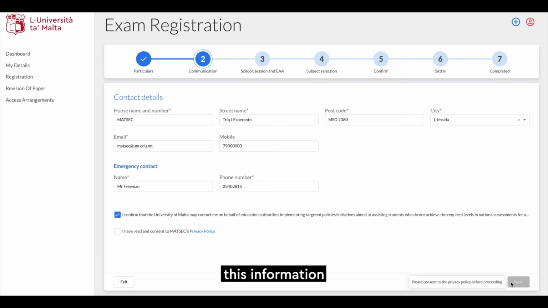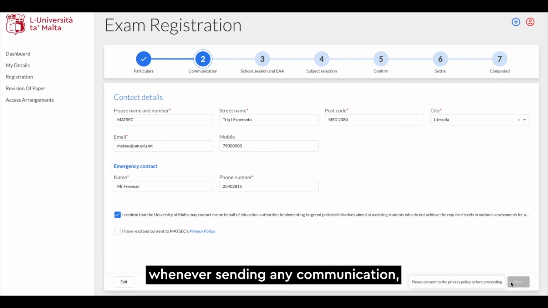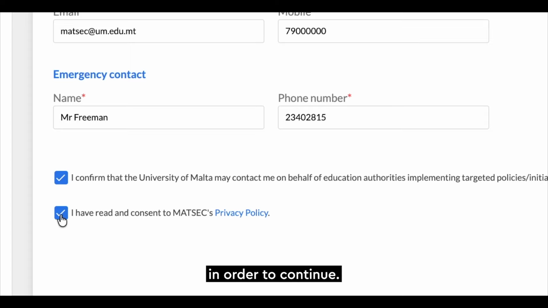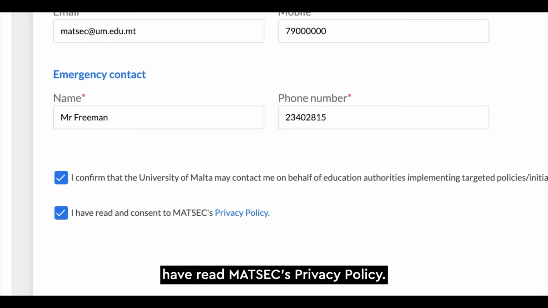MATSEC will be using this information whenever sending any communication, so it's important that it is correct. Emergency contact information is required. This is the person that MATSEC will reach out to if there is an emergency during the examination. You also have two checkboxes about the sharing of information. The last checkbox needs to be ticked in order to continue. Make sure you have read MATSEC's privacy policy.